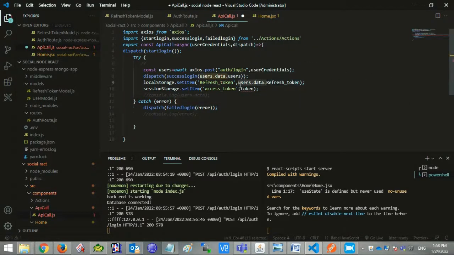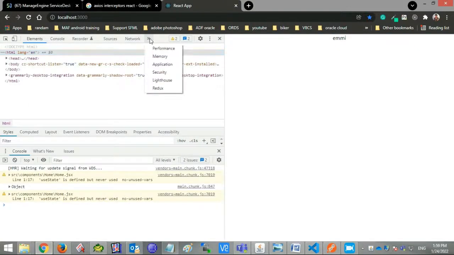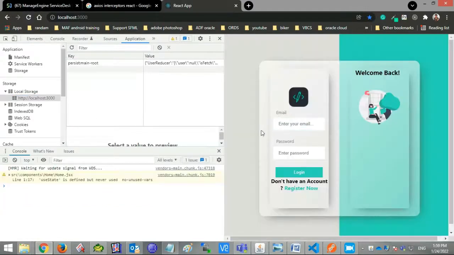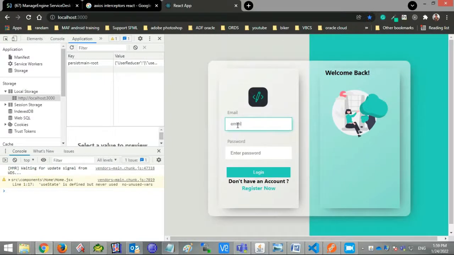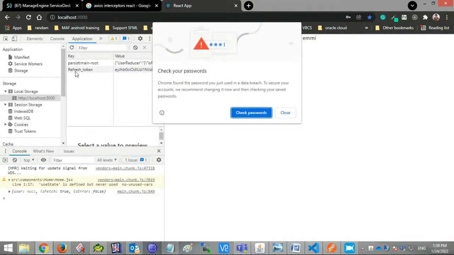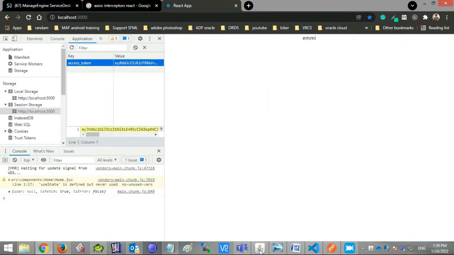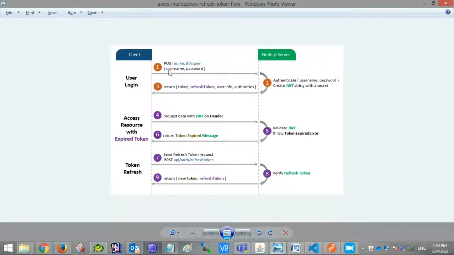So that when the browser session ends or the browser window gets closed, the access token gets removed but the refresh token remains persistent. Let's login with user credentials. Now you can see the refresh token in local storage and access token in session storage. Thus, the first three steps are completed.